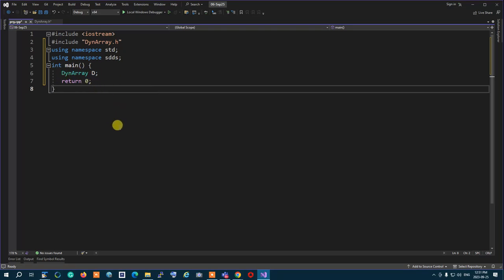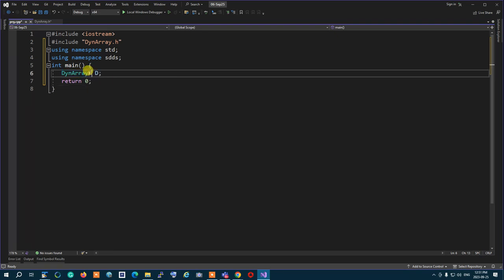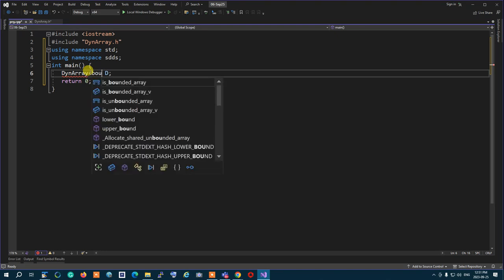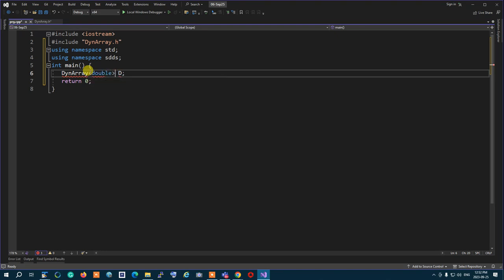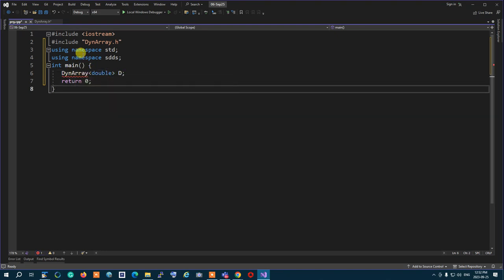So unlike regular classes, templated classes carry the signature of what they carry, the type that they need to actually create. So if I want this dynamic array to be a dynamic array of doubles, for example, I have to mention double in front of it. Of course, this is not going to work because I haven't converted it to a template yet, but that's how it happens.